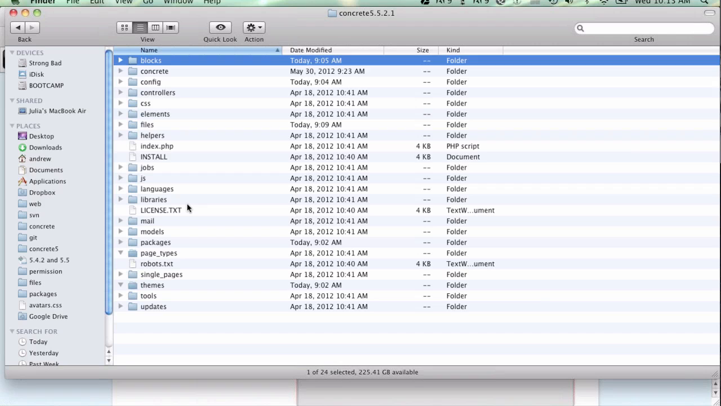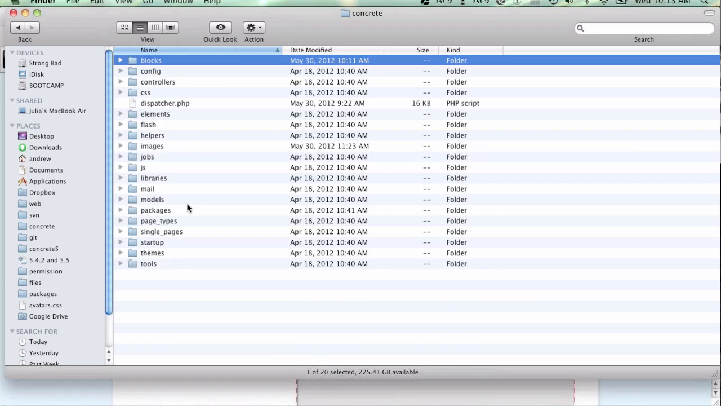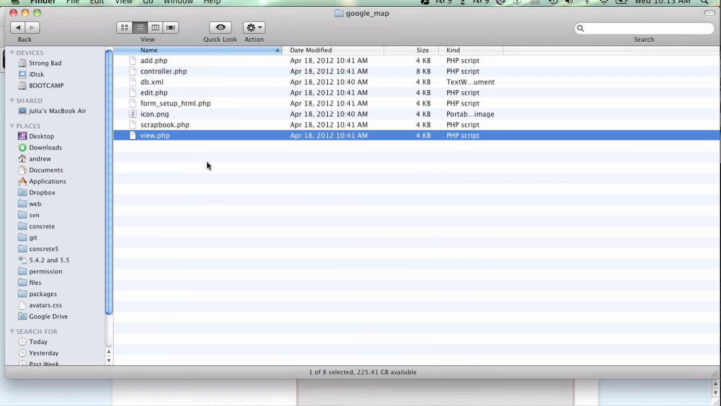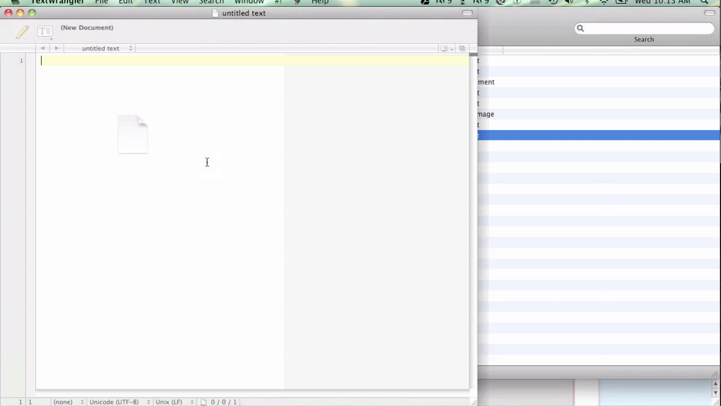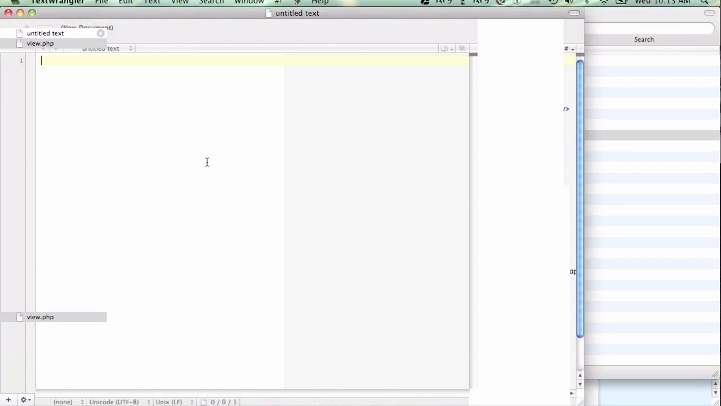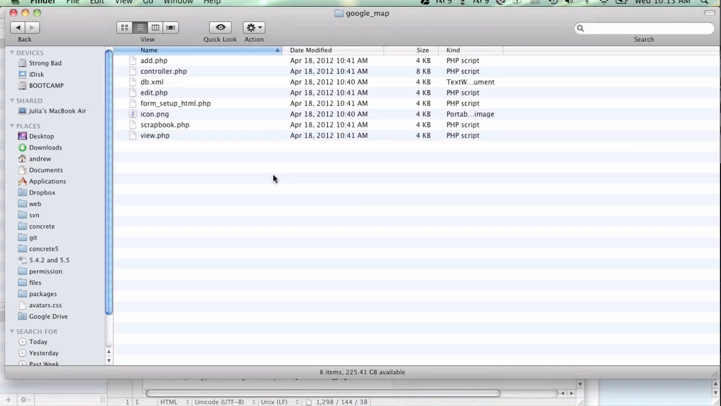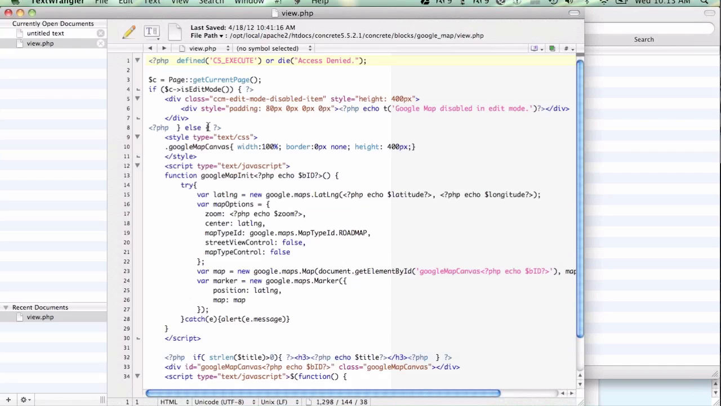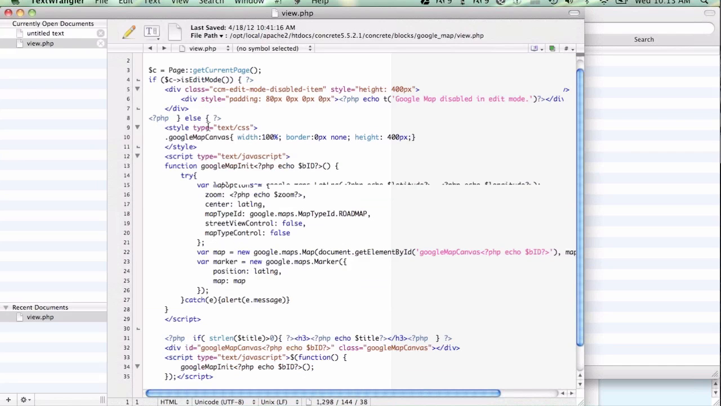If I go into the concrete blocks folder and I find the Google Map block, this is all taking place within the view PHP layer. There's no special script for this. However, that might be kind of nice. If you go into view.php, you can see how we do this. It's very simple.